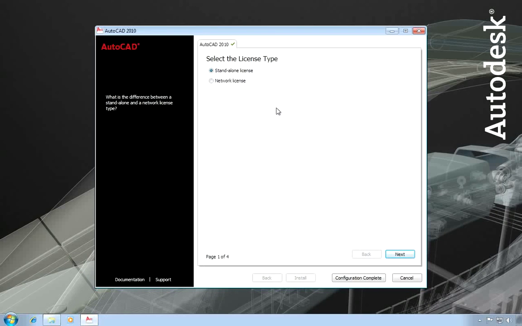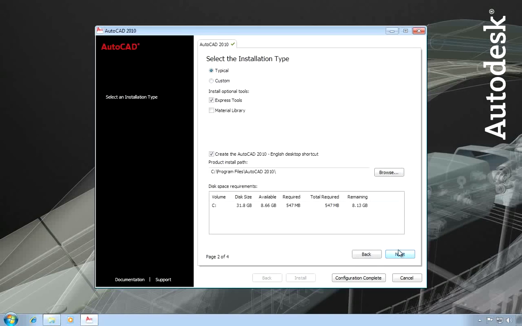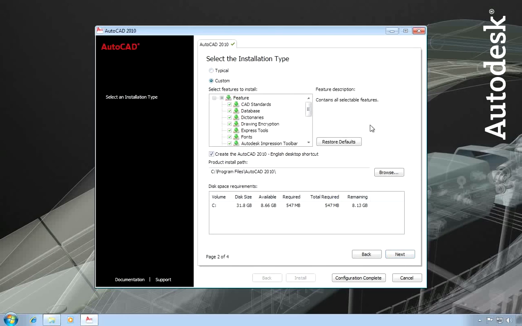First thing to choose is whether you're doing a standalone license or a network license installation. In our case, we'll just leave it at standalone, which is the default. And now you can choose the installation type. And I will choose Custom. And at this point, I can choose to not include certain features or add features that are typically excluded. For example, if I don't want to include drawing encryption, or I don't want to include the license transfer utility, I can uncheck those from the list. Also, I can include those items that are not included in a typical installation, such as tutorials for Visual Lisp.